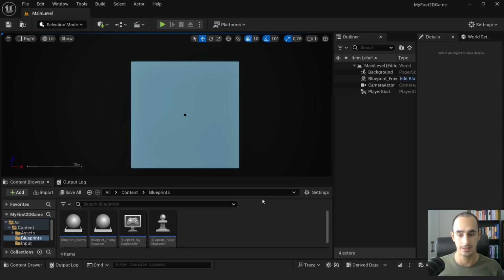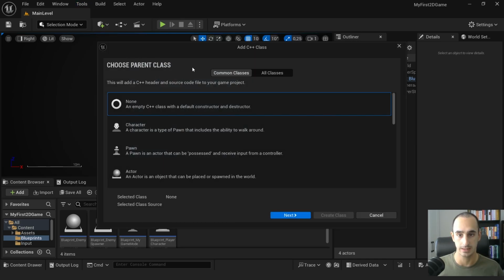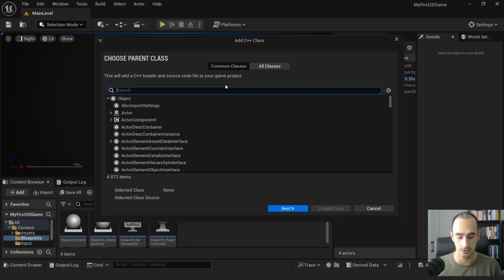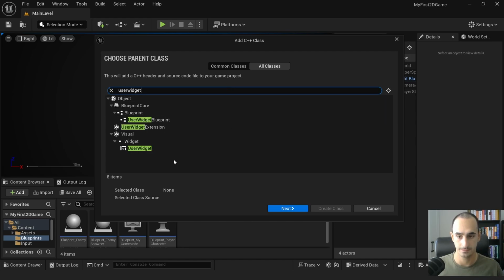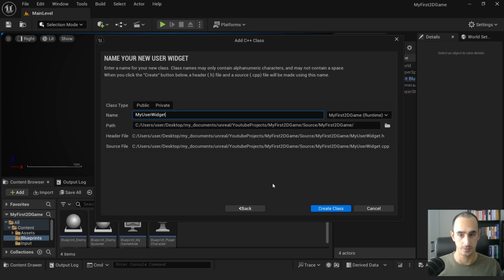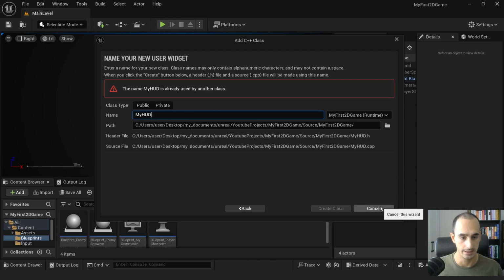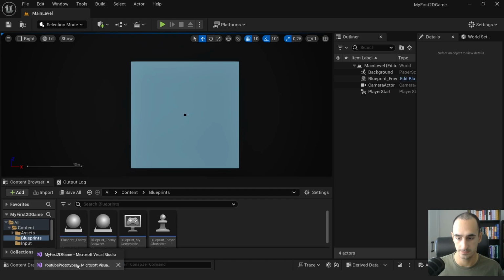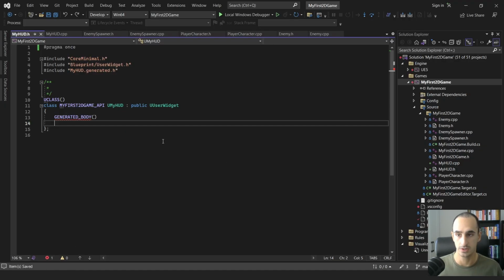Okay, let's get started. First of all, we're going to create a new C++ class and the type is going to be a user widget. We're going to use this class to create a widget blueprint and the name is going to be MyHUD, for heads up display. I created this already, so let's go ahead and switch over to Visual Studio and start working on this.